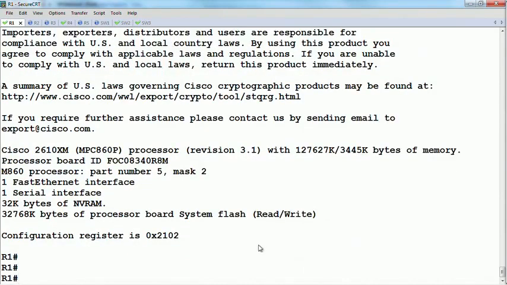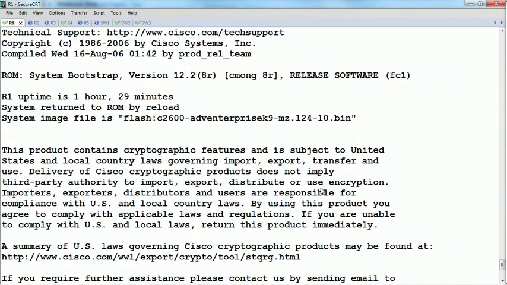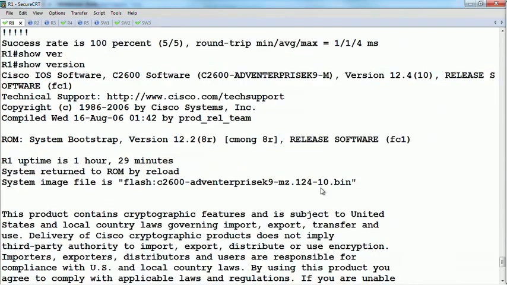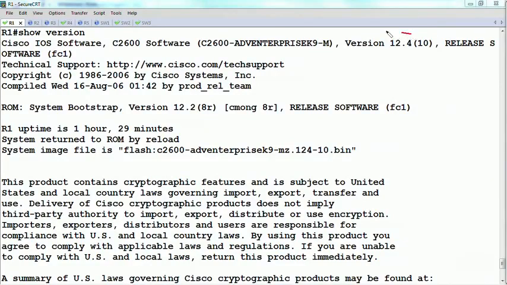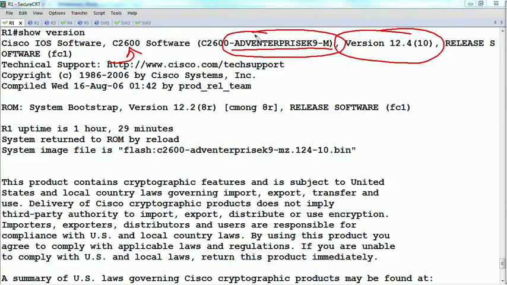Now, there's a couple key things that I may want to know from this. One of them is, what is the current running version in RAM of the router? This says I'm running a version of iOS that is for the 2600 series routers. This is Advanced Enterprise Services K9-M. Now, from this, you can't really understand what this means unless you actually know the naming convention. It's not really important what this means.